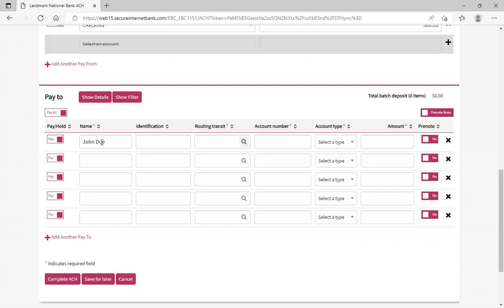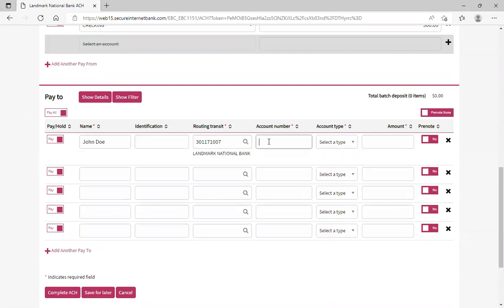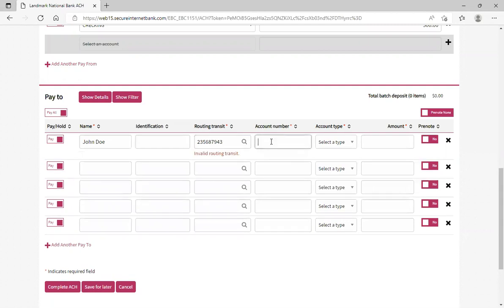Then it's going to ask for the routing and transit number of that individual. So let's go ahead and enter the routing number that was provided to us. And once you do, you are going to see that it's going to tell you what bank this belongs to down here. And say we enter an incorrect routing number right here, it's going to tell you that's an invalid routing and transit, which means you cannot send the funds there and you would need to contact your employee to get correct ACH information.